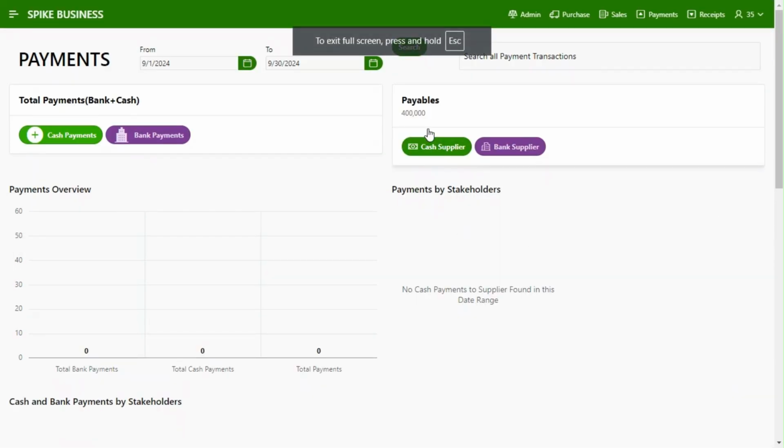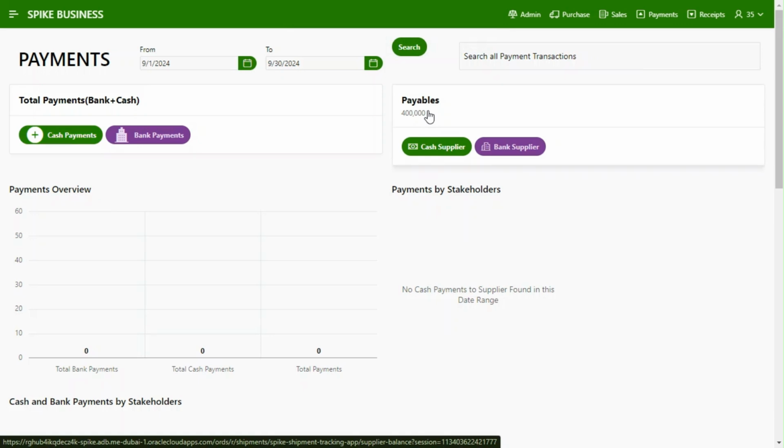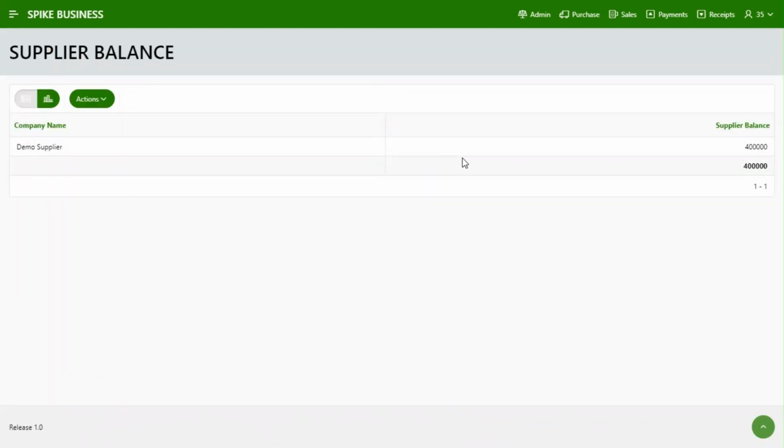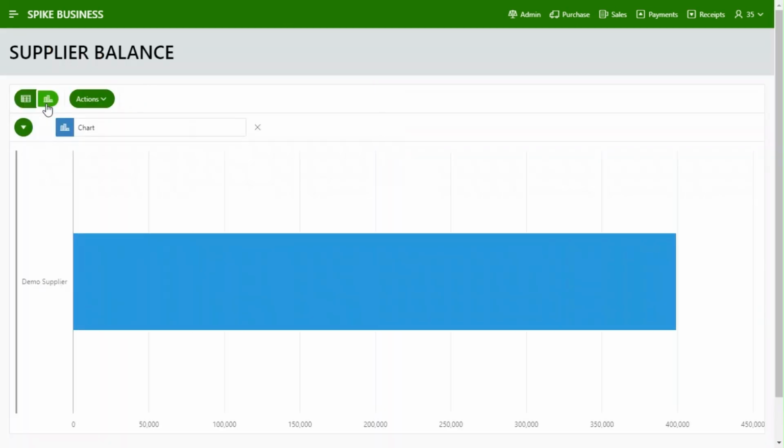Today we will explore the payment dashboard. First, we will check the payables as we purchased from demo supplier and the balance is shown on payables report.